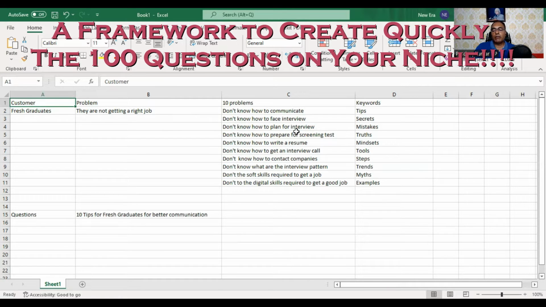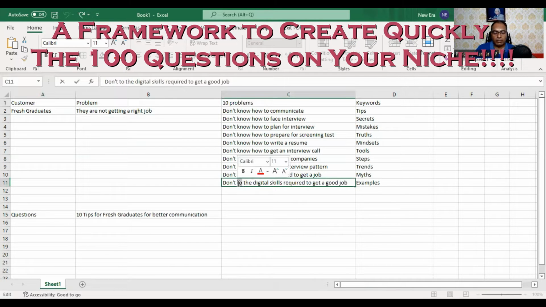They don't know how to plan for an interview. They don't know how to prepare for the screening test. They don't know how to write a resume. They don't know how to get an interview call. They don't know how to contact companies. They don't know the interview pattern. They don't know the soft skills required to get a job. They don't have the soft skills required for the job. They don't have the digital skills required to get a good job.